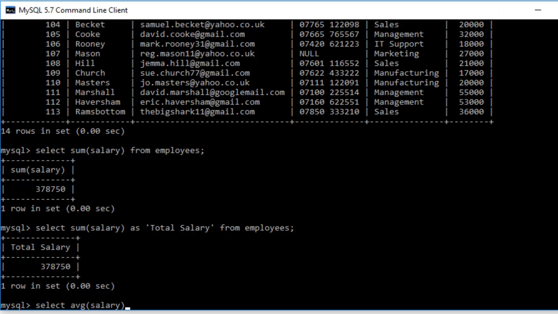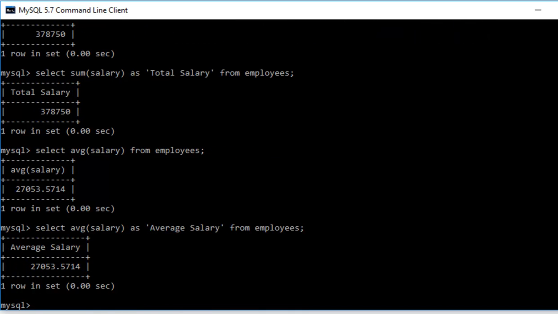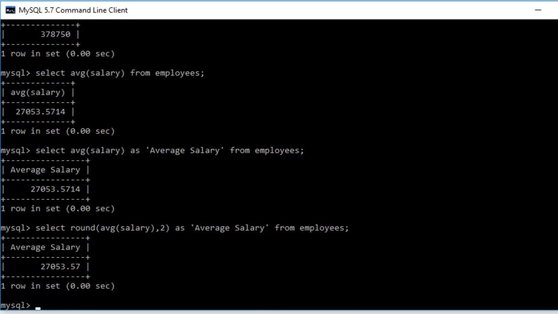So it's not rocket science to work out how to do the average salary using this one. Select average salary from employees, and again if we want an alias we can do as, and it's working out the average, and we can round that to 2 decimal places using a round function. Round average salary, comma, 2 decimal places, close brackets.